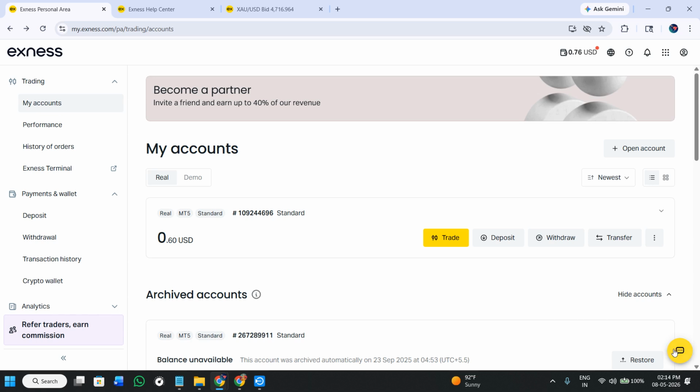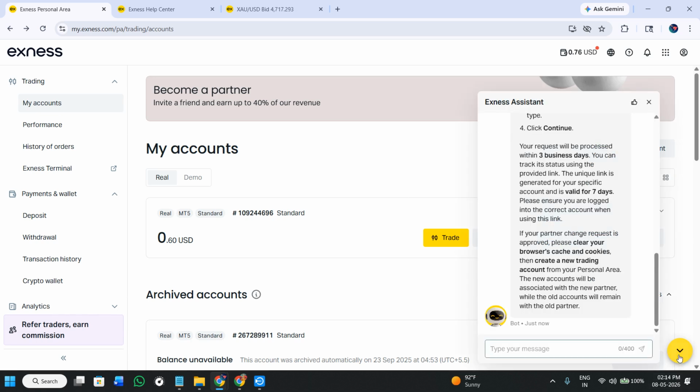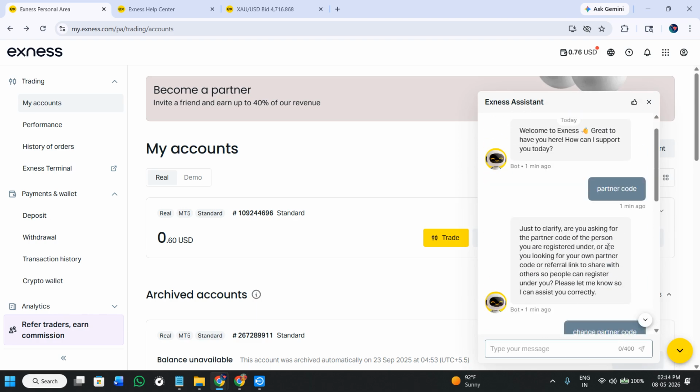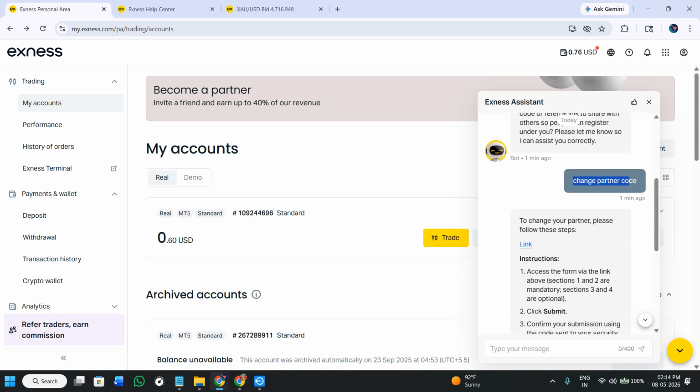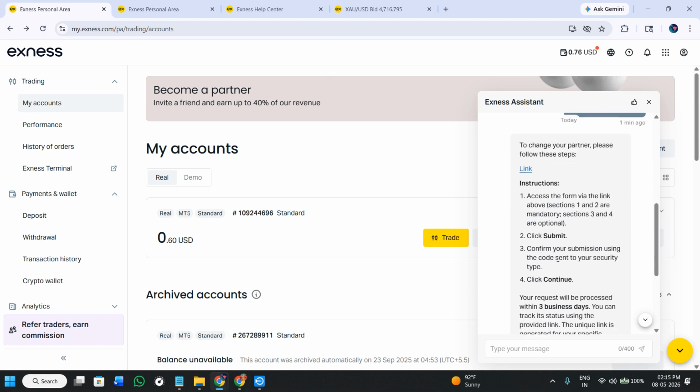So here on the home page, you are going to see this type of message icon in the bottom right hand corner. So when you click on it, you will be shown this type of message box. In this message box, users have to simply type change partner code. Now, as soon as you type this, you are going to see this type of link plus all of the steps that you need to follow.